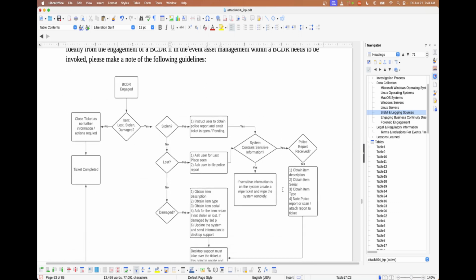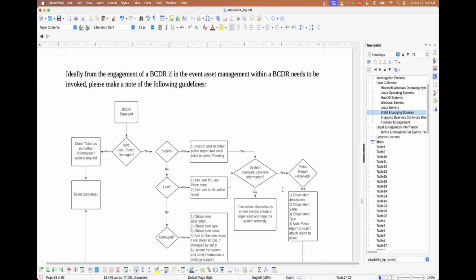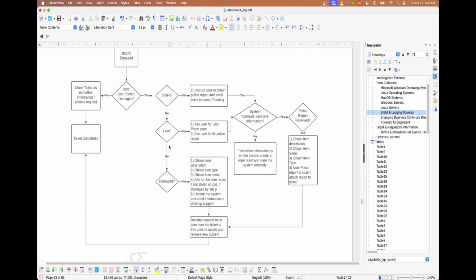Now, inside BCDR, there are other sections that have to come into play, and this is also going to be involved with what we discussed previously, the asset management. So in this small section, we're going to look at the asset management, and this is how that workflow would kind of sort of go. If BCDR is engaged, is the item lost, stolen, or damaged? If any of that is yes, then we go down to the next chain. Is it stolen? In normal cases, we're going to need to have a police report before we get a replacement system. And then we say yes.